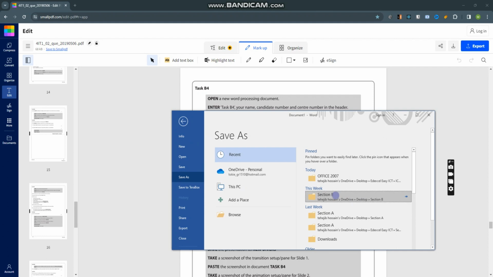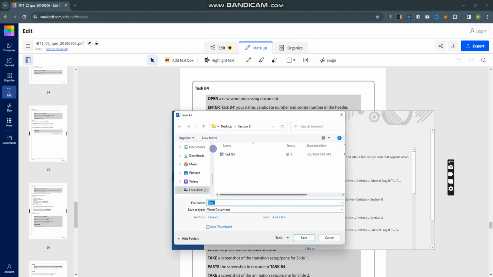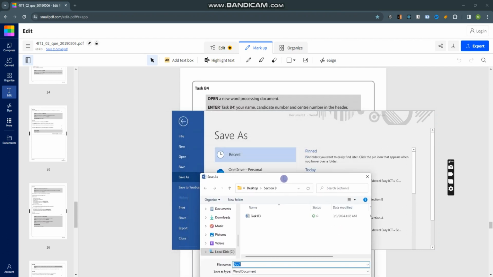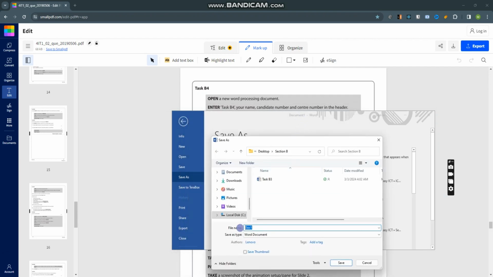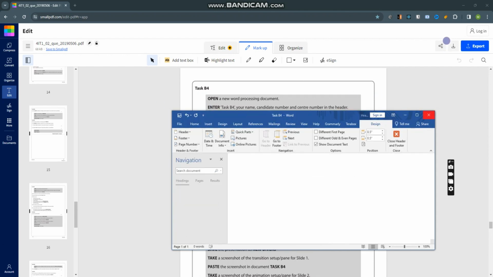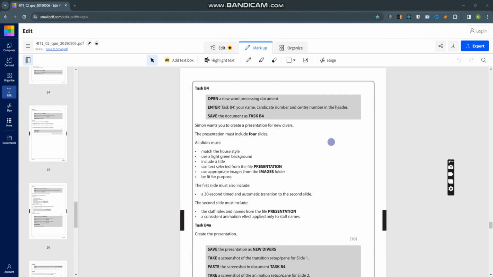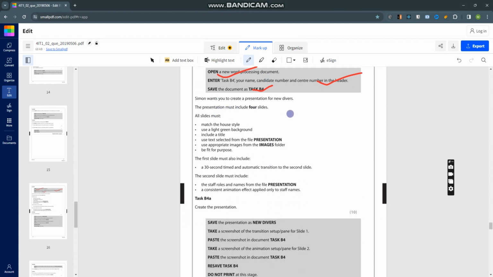We already created a section B folder, so click on that folder, and then they say to save the file as task B4. So make the name task B4, and then save these things. So we already opened the Word document, and this one we completed, save the document as task B4. This one also completed.